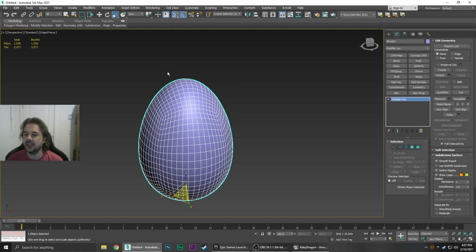So once we've got the shape of our egg, what I'm thinking is essentially we want the dragon to spawn inside of this egg, and then the egg is going to break open and the dragon's going to come out. Well, I'm not going to work on animating it coming out, but you'll see anyways.